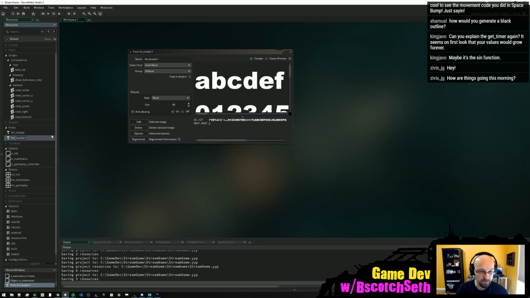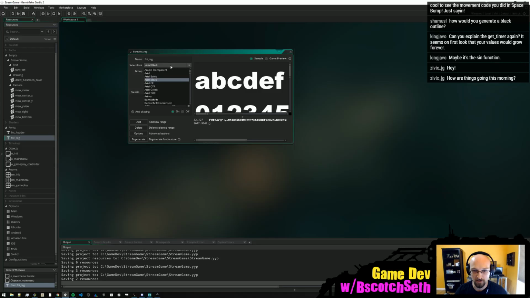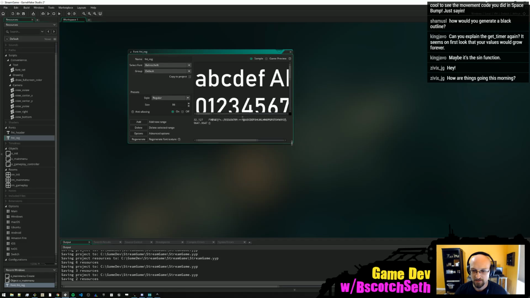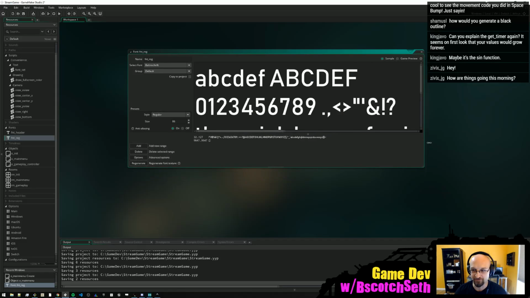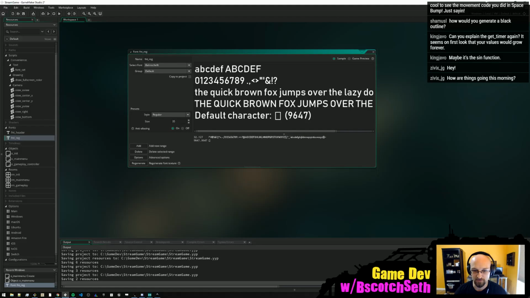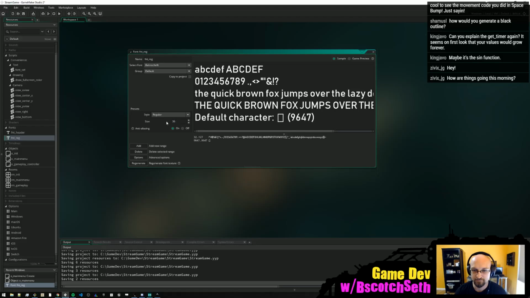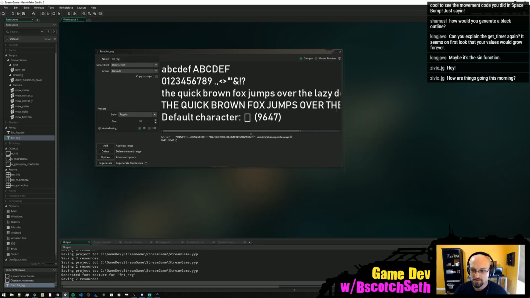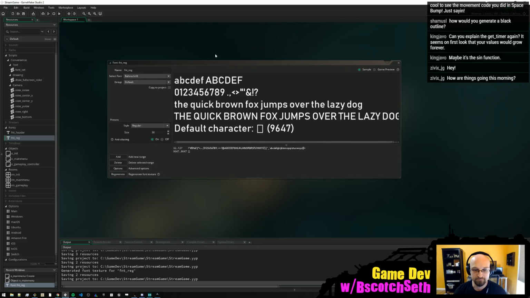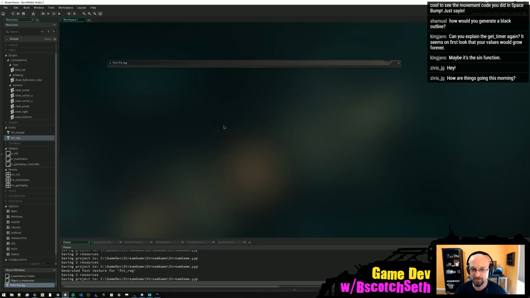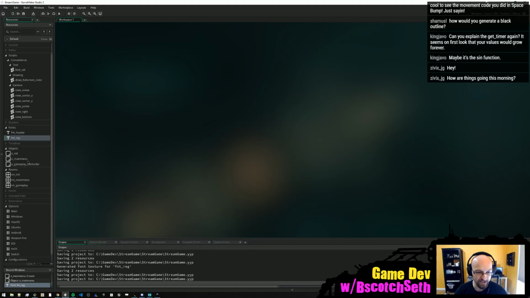Font reg, which is going to be our regular font. Arial, let's see, what do we want? Bahnschrift. I don't know if this is a normally available font, but we'll see. So this is going to be just our regular text that we draw. 36 might be kind of big, but we'll find out.